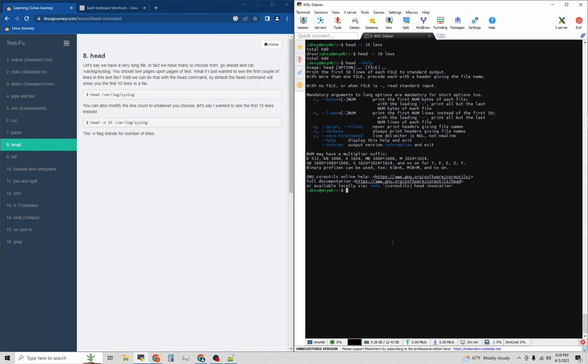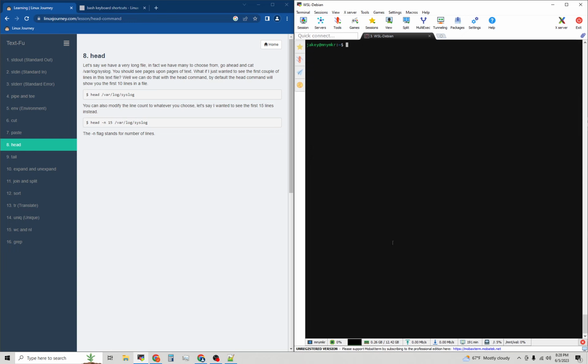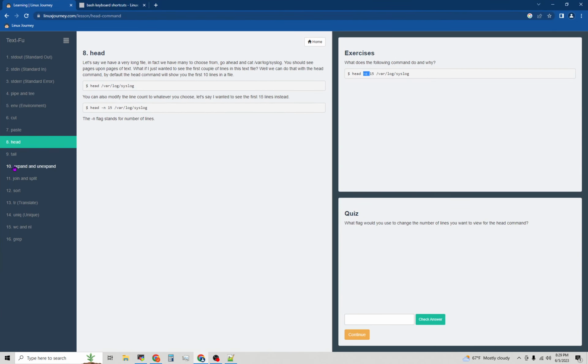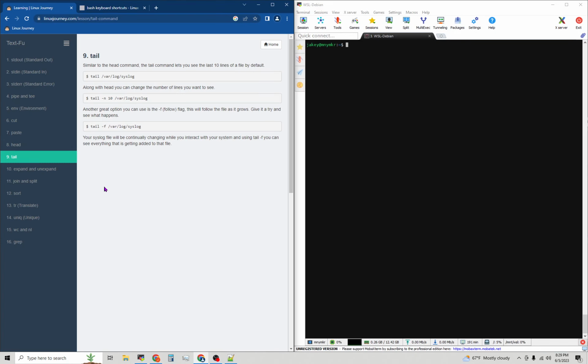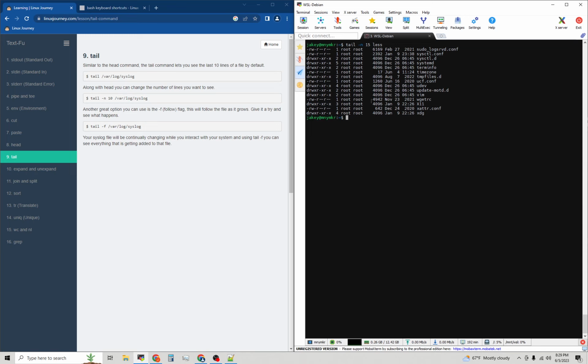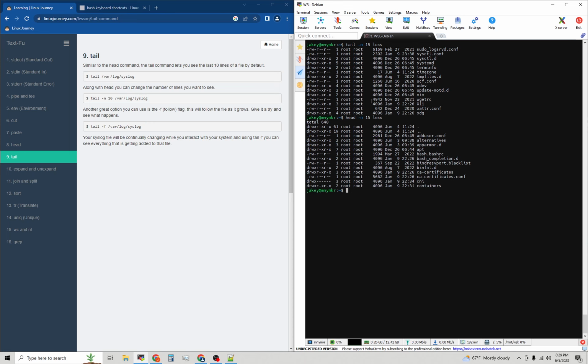All right. What does that do for us? I'm totally confused about what we could do with the bytes, but all right. What flag would you use to change the number of lines you want to view? I'm going to use that one. Boom. All right, tail. Similar to the head command, the tail command lets you see the last 10 lines. Perfect. Tail N15 less. Okay. And then we've got head N15 less. Yep.